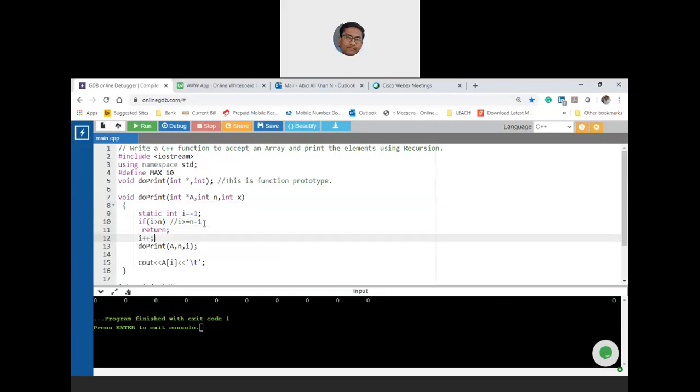Okay, so only when I becomes n, then you return. You initialize I is equal to 0. Okay, so you increment I plus plus, then you start printing A of I. Sir, if I is greater than 0, then increment I. I is always greater than 0 only. I don't need that statement, right? I can directly increment I plus plus.